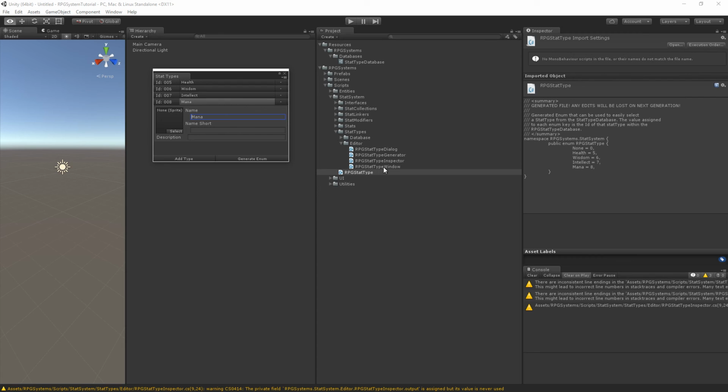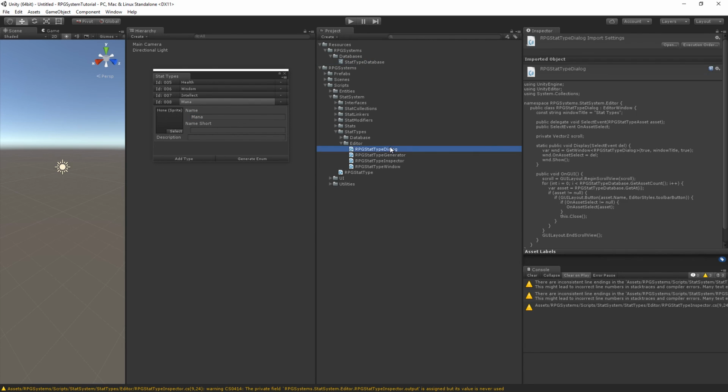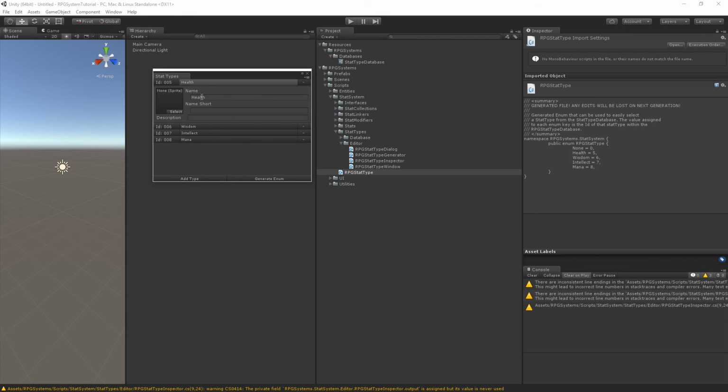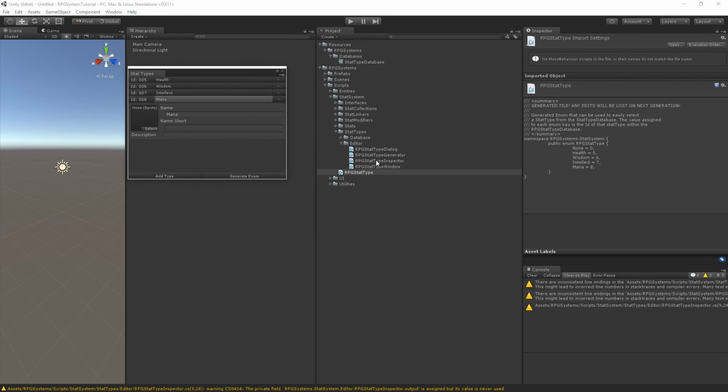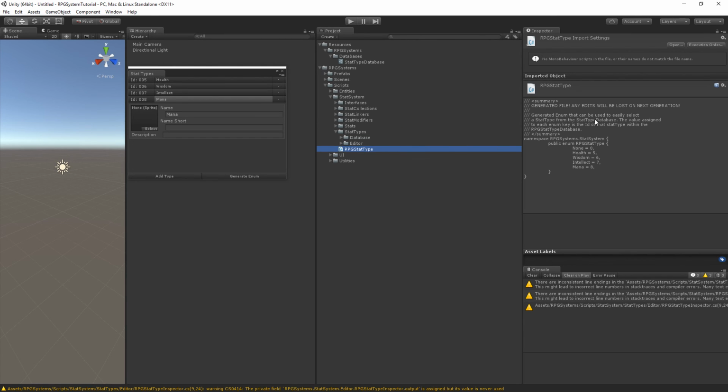So we got our generator, our inspector for our database, and our custom dialog that pops up, and also our generate enum files editors all correctly implemented and working. And our stat type editor over here still works pretty well. And yeah, there you go. Our stat types is working from our database that we created, and all the editors are functioning correctly. And the stat type file is now just generated based off of this. Cool.